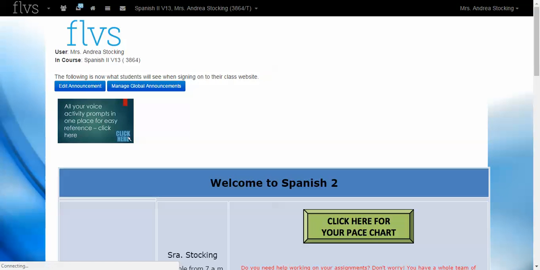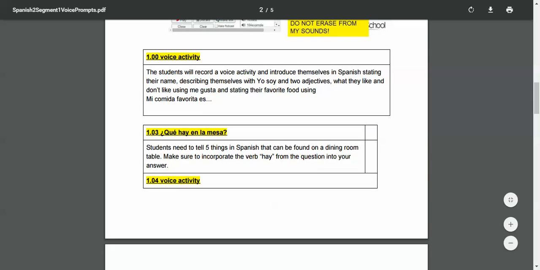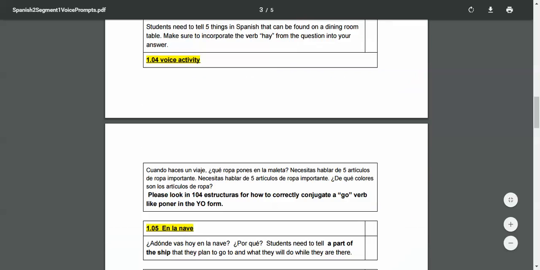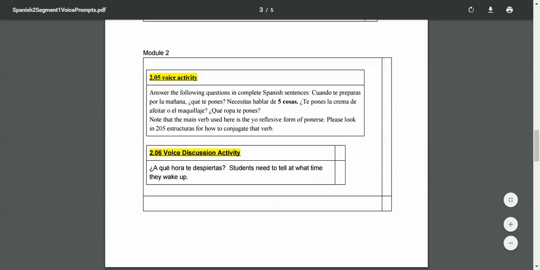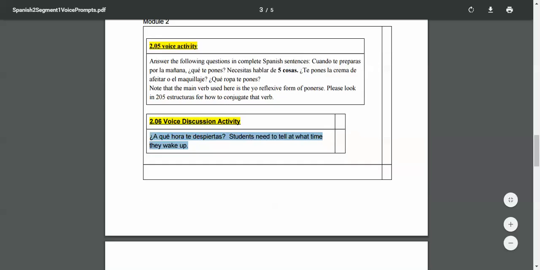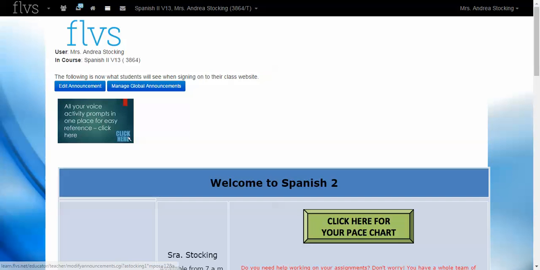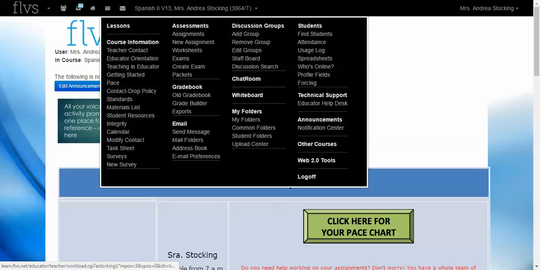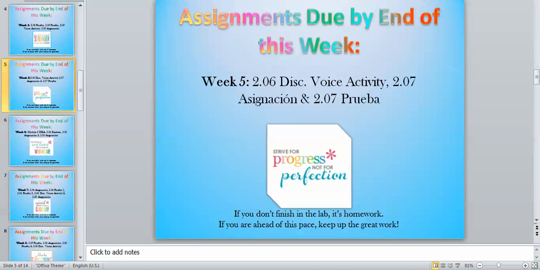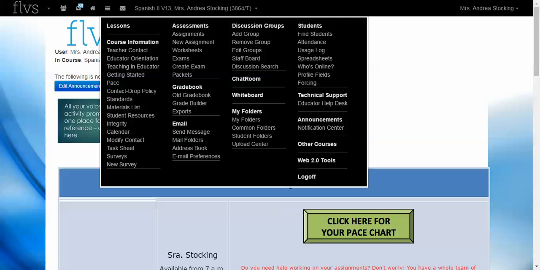Another thing that some of you may have noticed is that you can click right here at the top of the announcements page, and that'll open up a document that if you scroll down a little bit has all of your voice activities listed for you. So if you don't want to go to the discussion group anymore, you can just go right here and you can see what the question is asking you. Students need to tell at what time they wake up, okay? And then you're just going to submit that in your list of assessments. So you'll go from main menu to assessments, find your 2.06 discussion voice activity, and record your answer however you're used to recording.